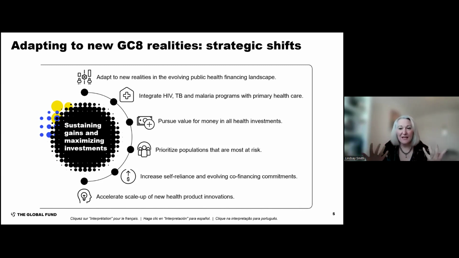We will need to be thinking collectively about how value for money should be a key driver in all of our health investment thinking. We'll need to continue prioritizing populations that are most at risk. And it is certainly an expectation that specifically for the high impact and core portfolios, we do expect that your investments in human rights and gender programming would continue in Grant Cycle 8.